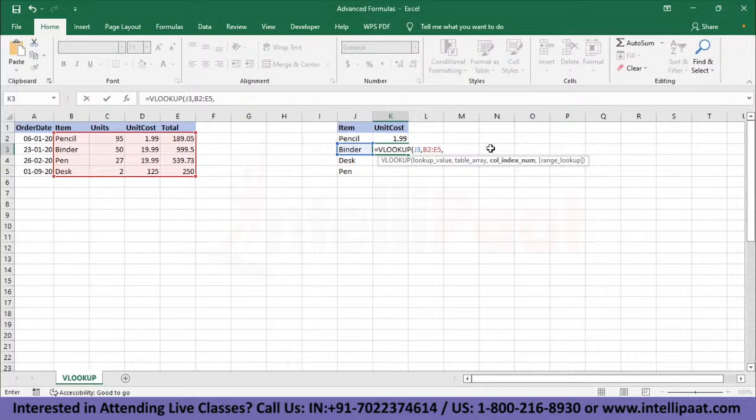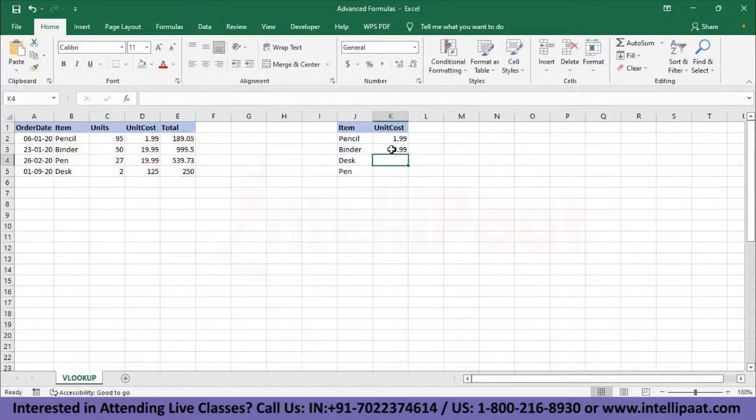So we'll put here 3, and in the end we have range lookup, that is true or false. You can put true if you want an approximate match and false if you want an exact match. So we'll go with false here as we want an exact match. Close the parenthesis and press enter. As you can see, we have the unit cost of binder here.